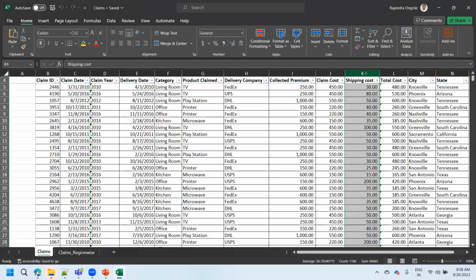So see here, shipping cost for the product and total cost. Total cost is something like the difference between, oh sorry, not the difference, claim cost plus shipping cost. This is an addition. Claim cost plus shipping cost is nothing but the total cost here. That information also they have provided for us. Not a subtraction, you just add claim cost plus shipping cost. That total cost information is also provided.